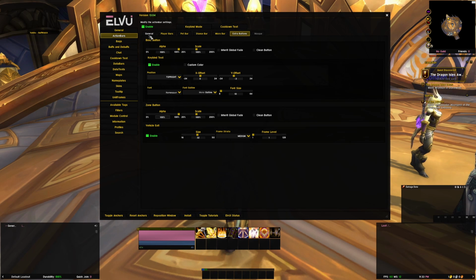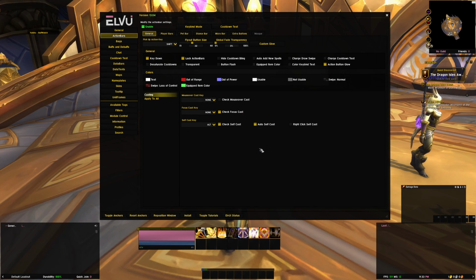I don't typically mess with any of these. I leave the defaults. So the key down, lock action bars, and action button glow, and then all of the other options as well. I don't mess with any of the casting options here because I use a separate add-on for all of my healing, so for all of my mouseover macros. If you were to use the action bars for your mouseover macros, you could mess around with this. So we're going to move over to the action bars and look at one of these tabs.